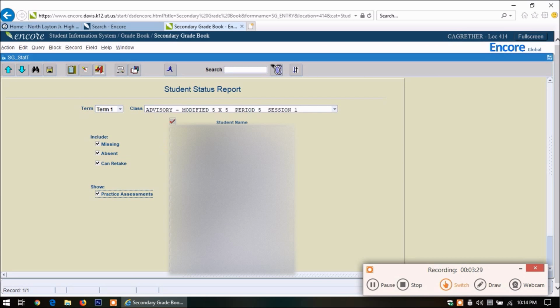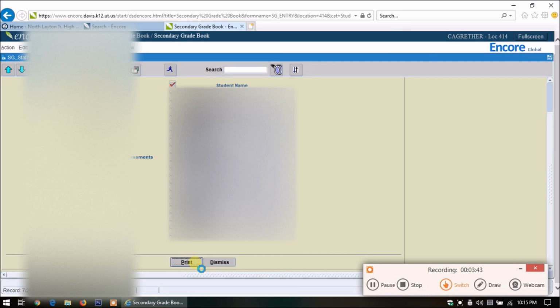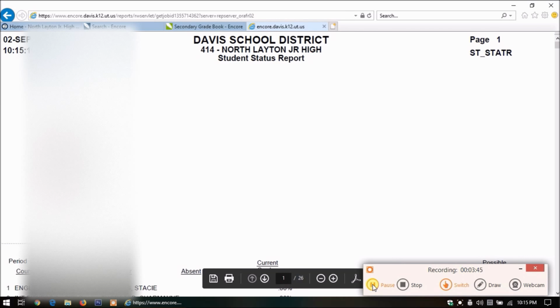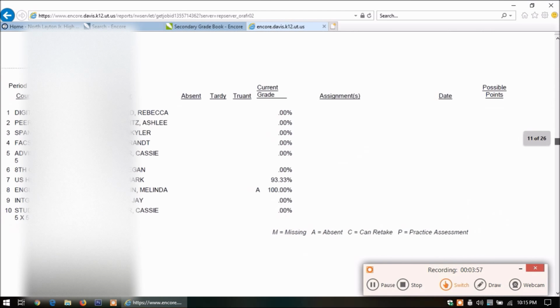Click the red checkbox, and that will select every student in your Longhorn Pride class. Go ahead and hit the print button. Alright, this doesn't actually print, it brings up a file that you can print. So here I have all of my Longhorn Pride students, all the way down to the bottom.